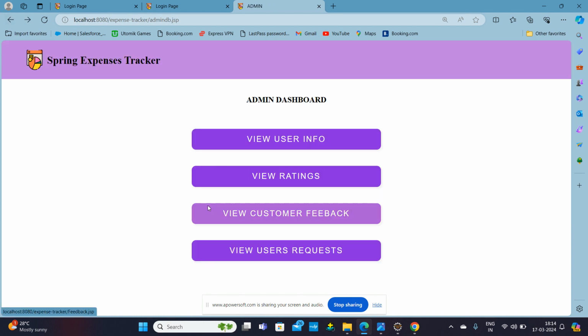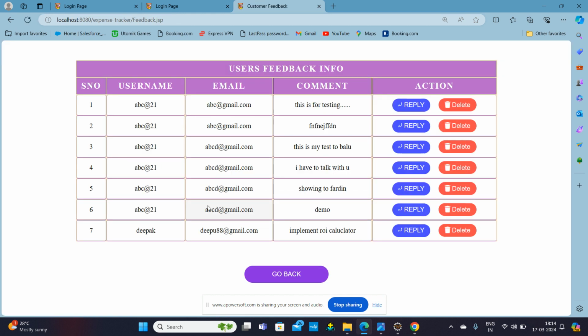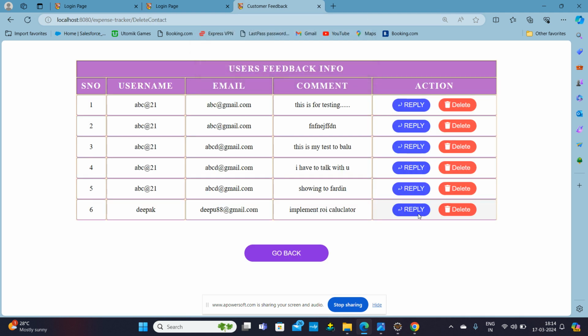By clicking on view customer feedback, the admin can access the feedback or complaint provided by the users. Once after giving a proper reply to the user, he can delete this by clicking on the delete button.